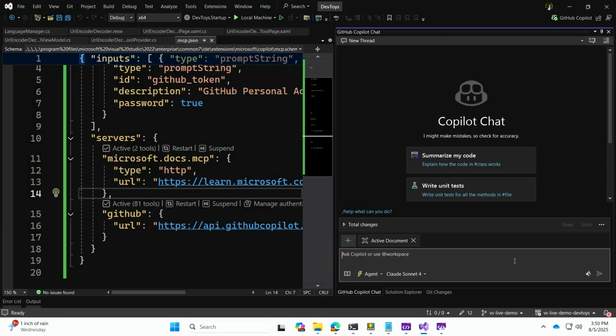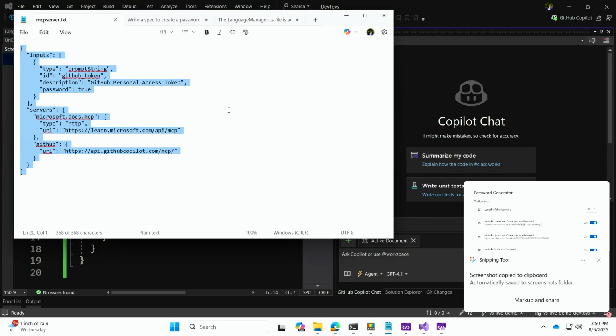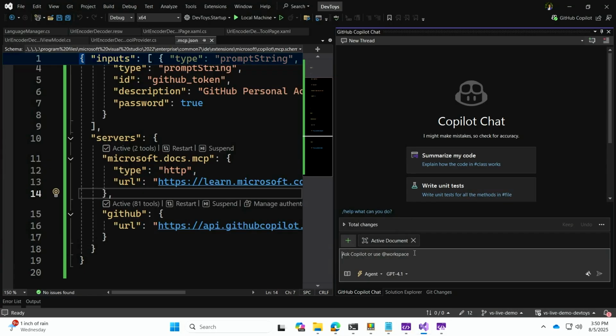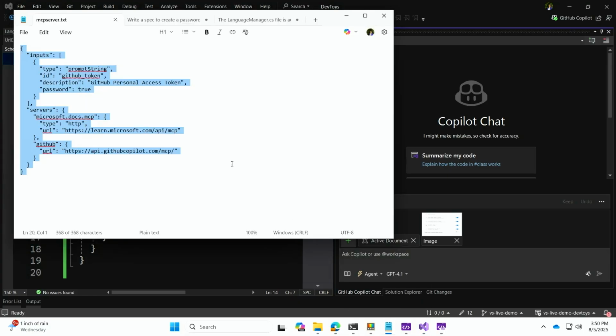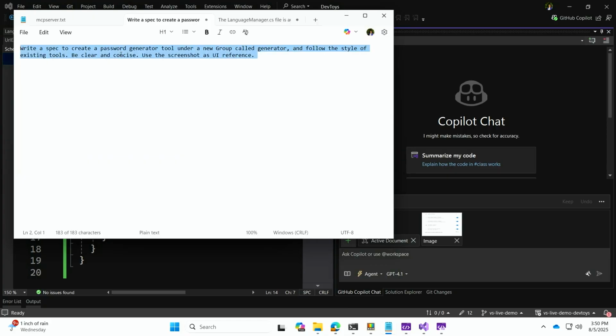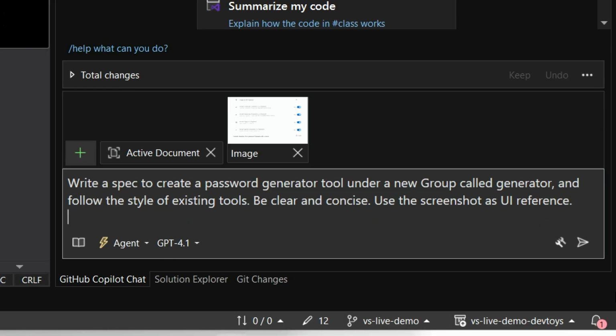Yep, exactly. And then I'm going to tell the agent. I have a prompt prepared already, but first I will copy paste the screenshot in here. This is pretty convenient. If you don't know, Copilot has vision capabilities, so you can copy paste images and it will be able to read and understand the image. And then I just have a very simple prompt that says: write a spec to create a password generator tool under a new group called generator and follow the style of existing tools. Be clear and concise, use the screenshot as a UI reference.